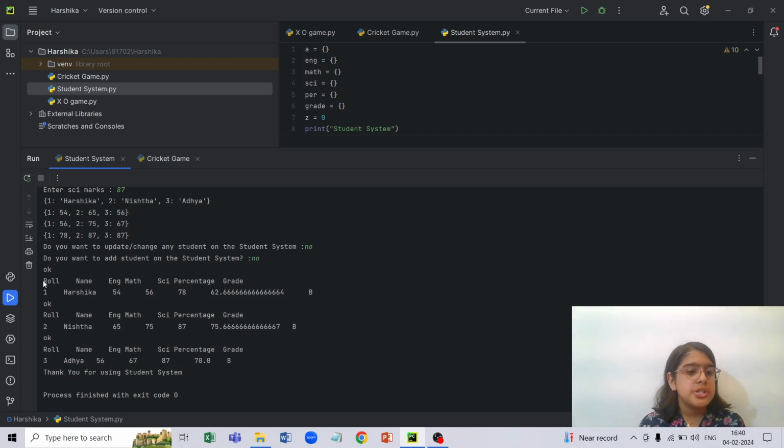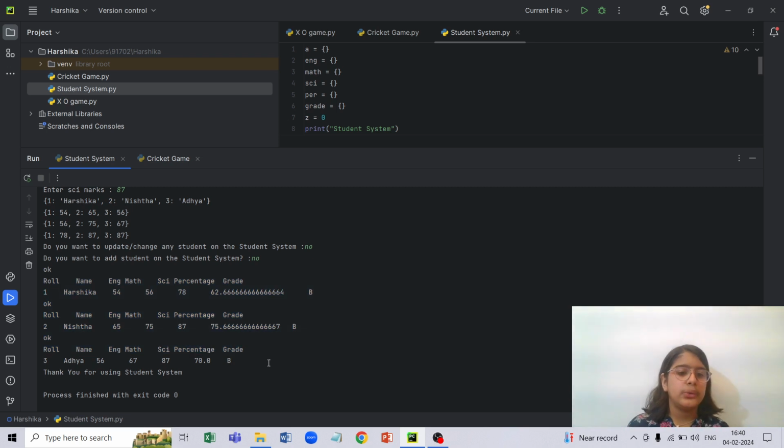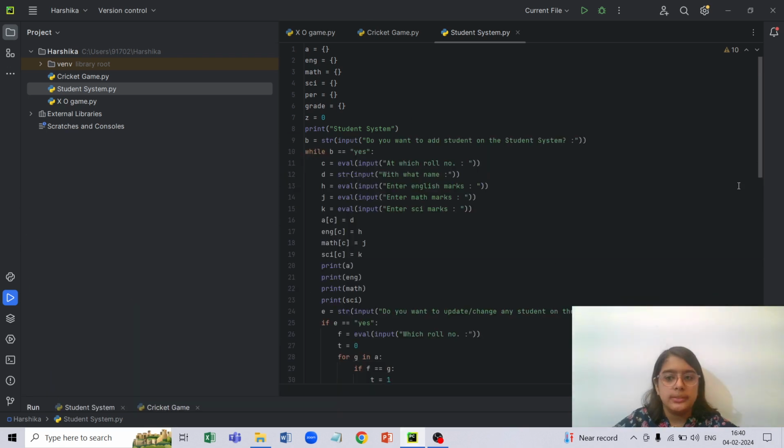So by this, what teachers can do, they can just copy it and then use it. They don't have to write everything down, and they don't have to take out the grade of every student. Now let's see the code.